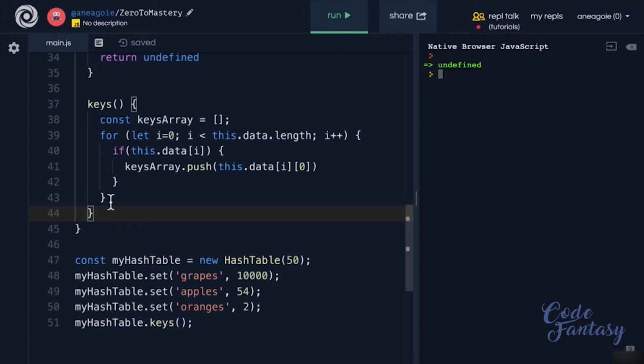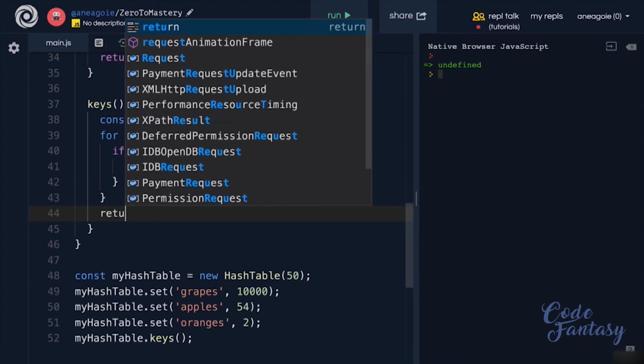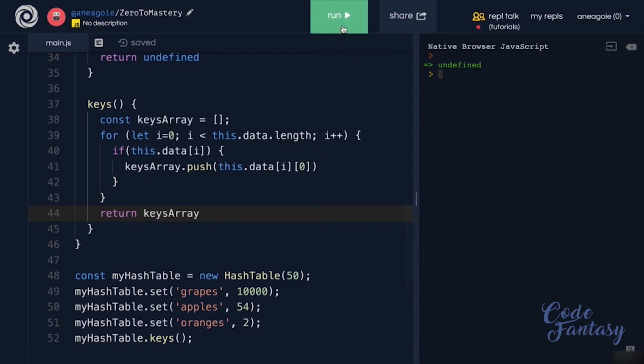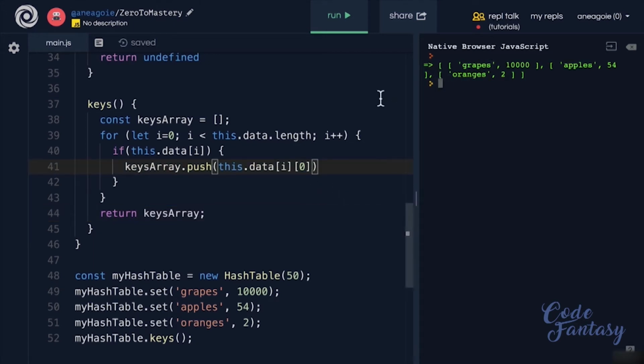Let's return here the keys array at the end of all of this. So after all the loops, we're going to simply say return keys array. If I run this, I get grapes, apples, and oranges. That's fantastic, but I just wanted grapes, apples, and oranges.